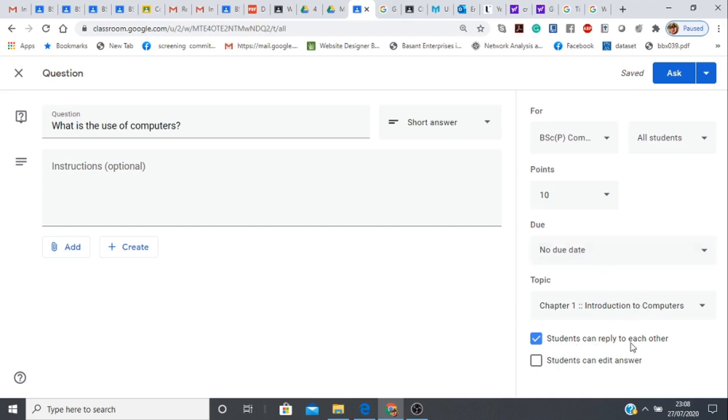And students can reply to each other. They can discuss as a forum on this question. They can reply to each other, or they can edit the answer later once they have submitted or not. So if I select this, they can edit the answer, even after submitting. If I unselect it, once they submit, they will not be able to edit the answer.